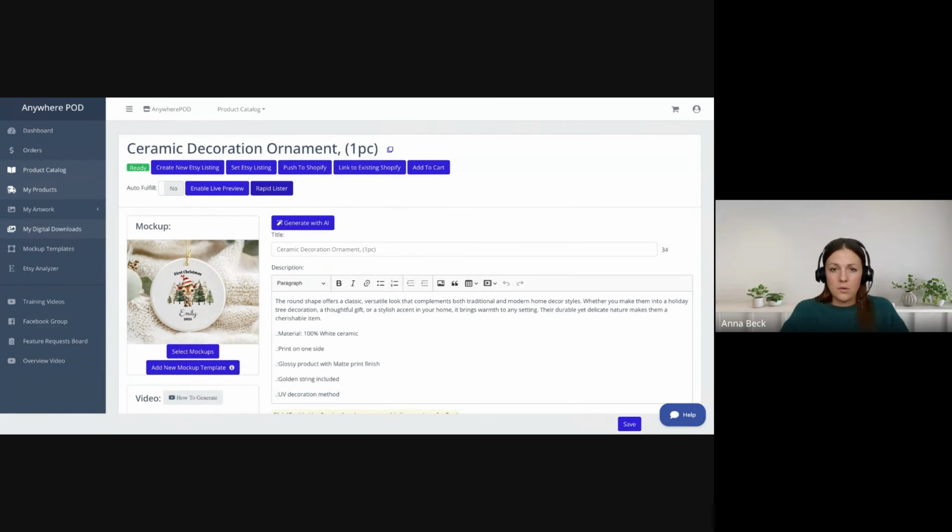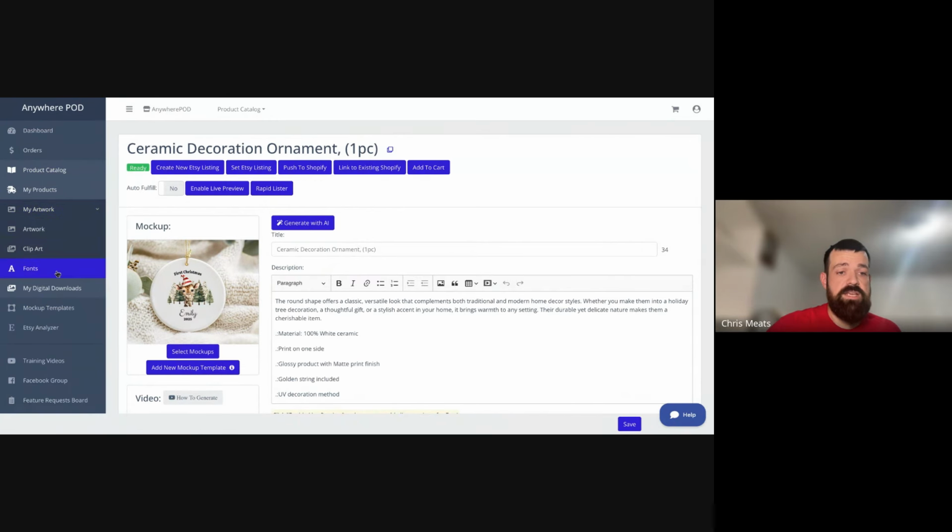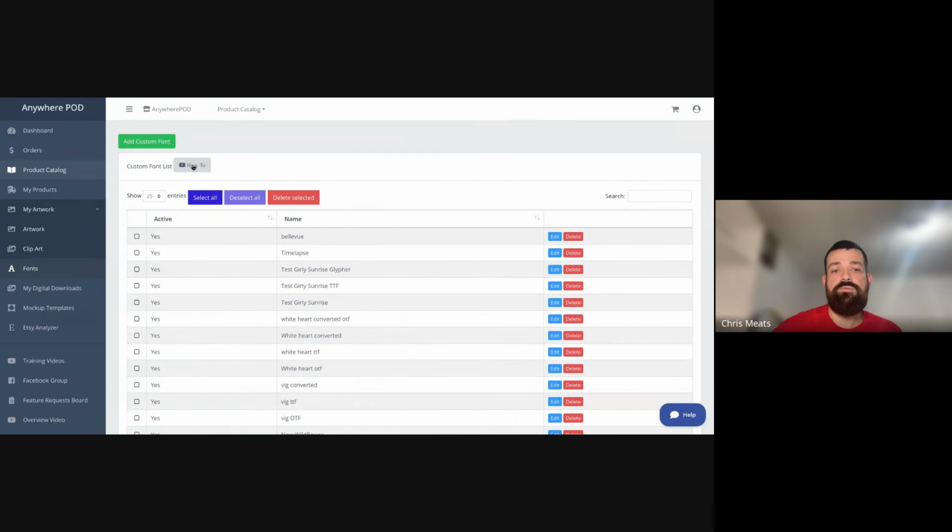Okay. Do you have a video showing how to add the fonts? Never added a font, and how do you get a font in Canva? Yes, so over here in fonts, there's the how-to video right here at the top. It's really just a matter of uploading your TTF or OTF file. Canva doesn't make all of their fonts available to everybody. Otherwise, we would load all of Canva fonts in AnywherePOD. We looked into that, but because each font has different licensing and that sort of thing, unfortunately, there's not a universal way to get all of those fonts added.